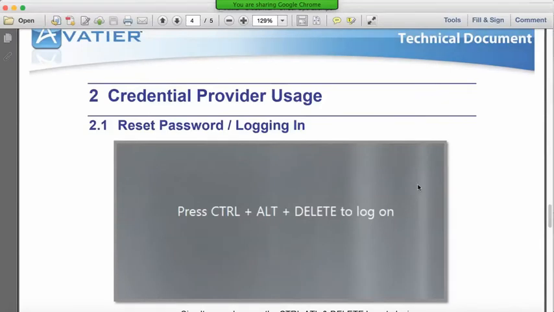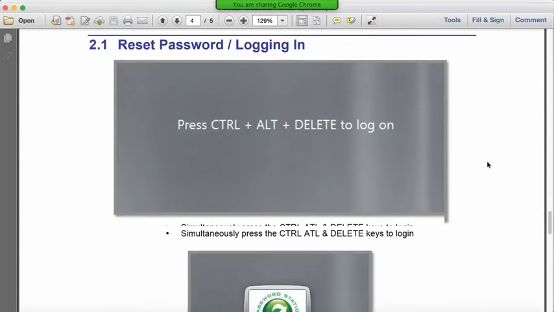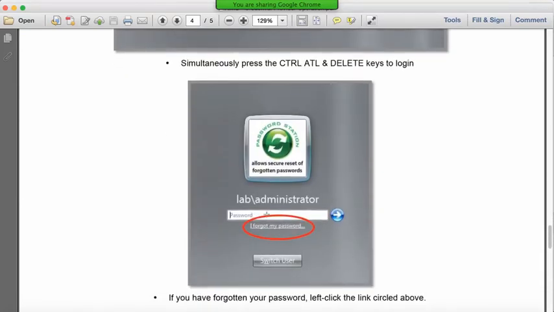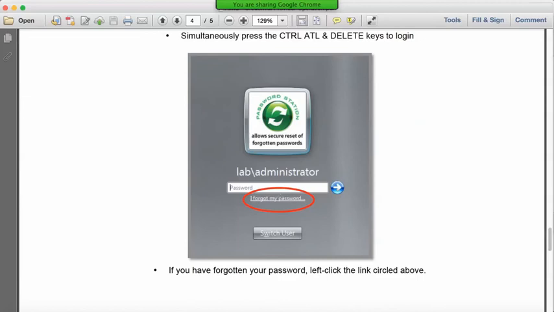So if they're locked out of their workstation, they're at the Control-Alt-Delete screen of a Windows-based machine, and they're prompted to put in their password. They don't know what it is. They've been on vacation for 2 weeks. If we have this credential provider deployed, basically we can create a link right here that says, I forgot my password, or click here to reset your password, whatever you would like it to say.